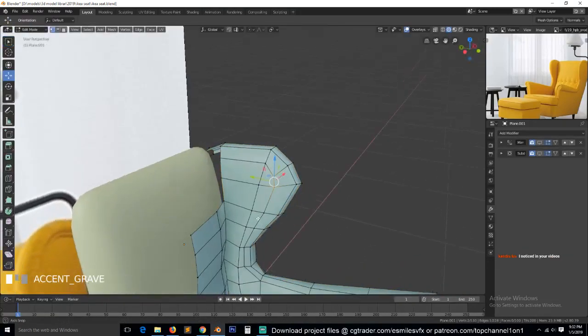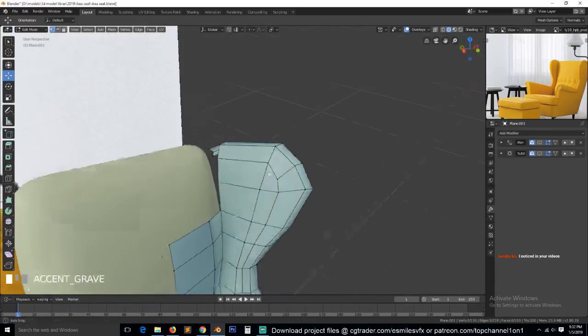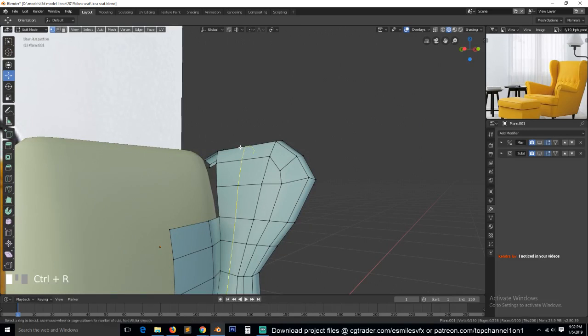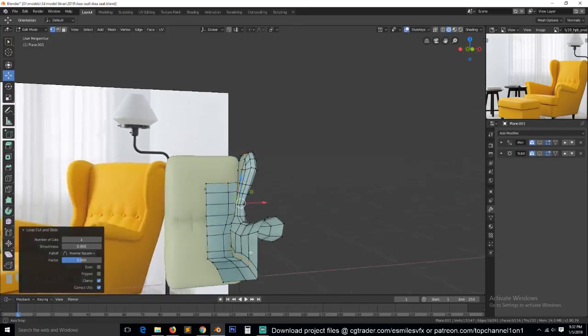So we have, let me see. There is not a lot of resolution here, and I think what I can do is instead of adding a loop here, that would add more resolution to this area that we don't need. Or maybe do we?